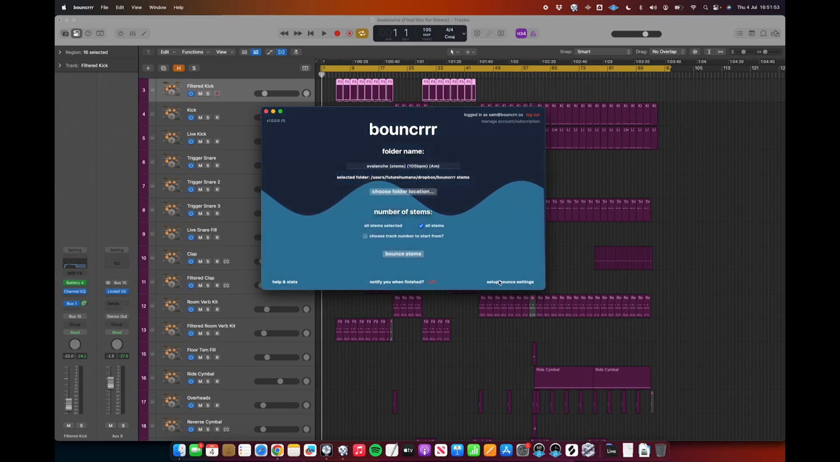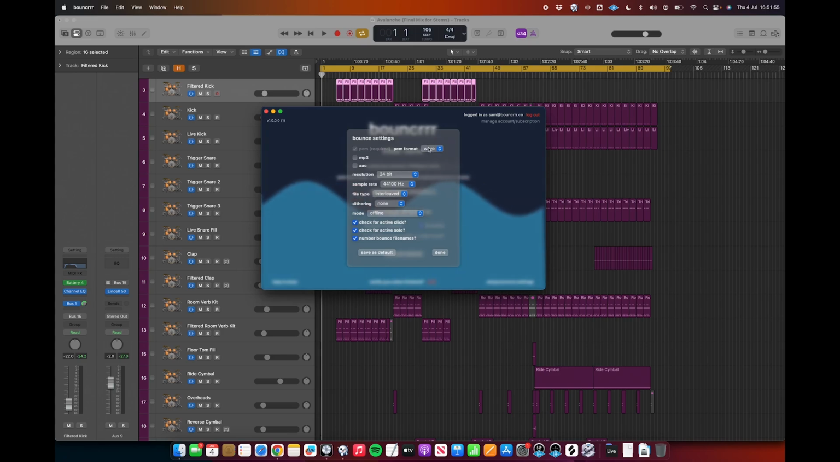So now you'll want to set up your bounce settings. This should be fairly straightforward to anyone that's used Logic before. You've got your WAVE, AIFF, CAF, MP3, AAC. You can choose whatever you want. You will have to have PCM selected. There's not much reason for me to bounce MP3 or AAC, but I kept it in there just so it will automatically turn it off if you don't want those things. Choose your resolution, sample rate, file type. Again, people will know what those are if they've used Logic before.